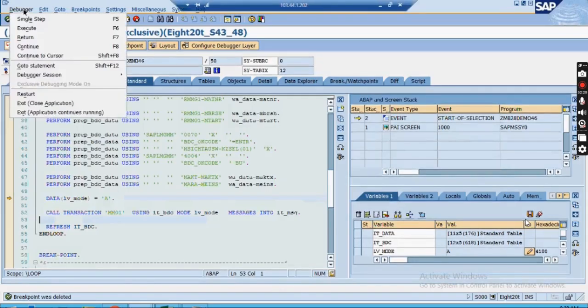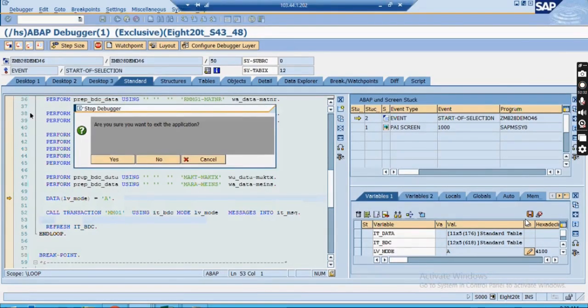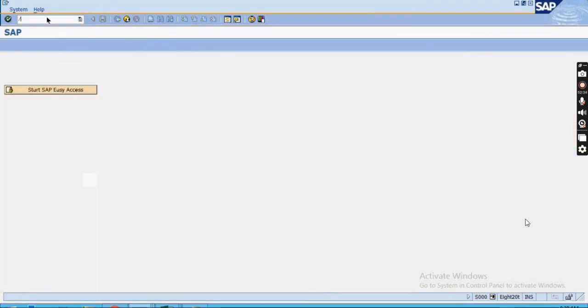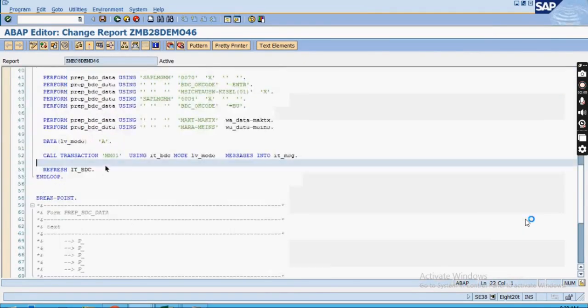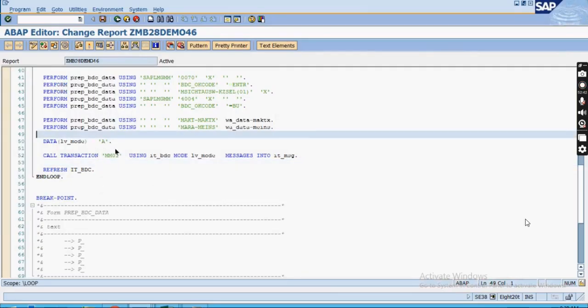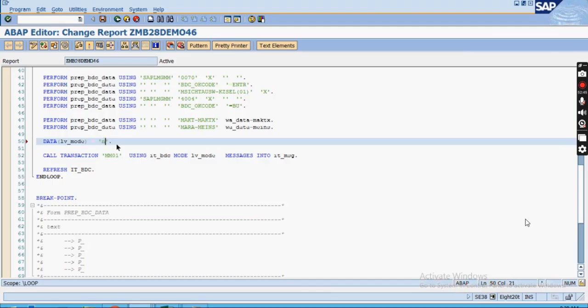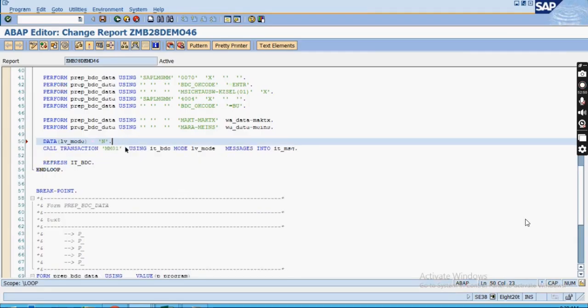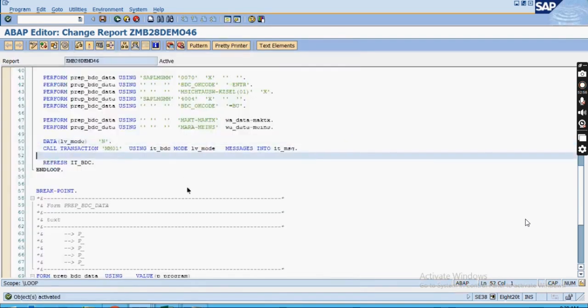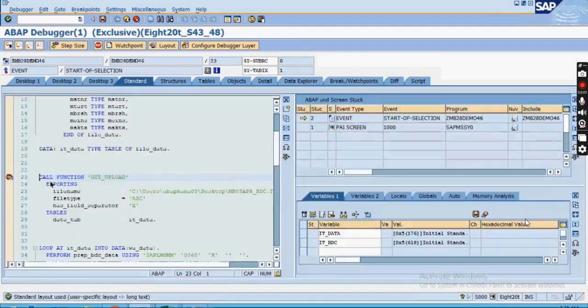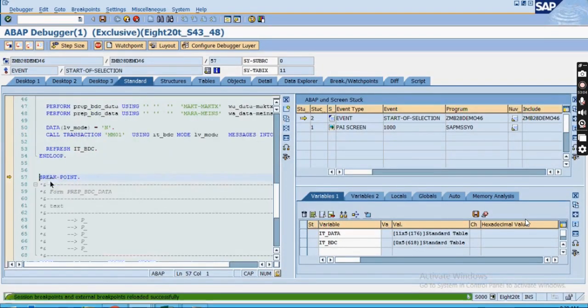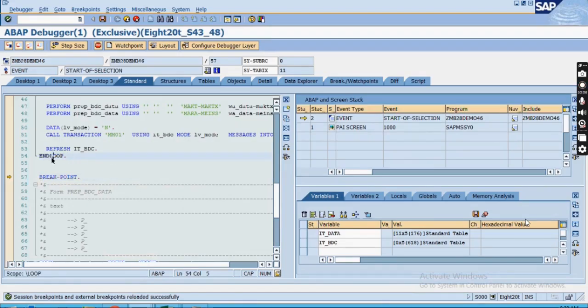Now just go here, exit and close the application, click on the CS button and go to SC38 once again, go into change mode, and here for LV underscore mode I'm going to pass N, so the others also will get created. Perfect. Activate this one. I'm going to run this. Press F8, and you can see that everything got created.